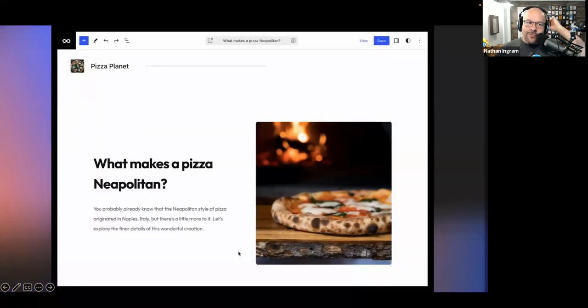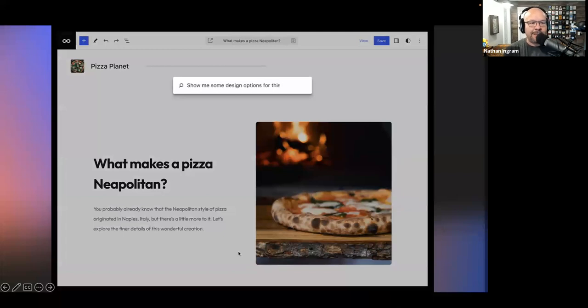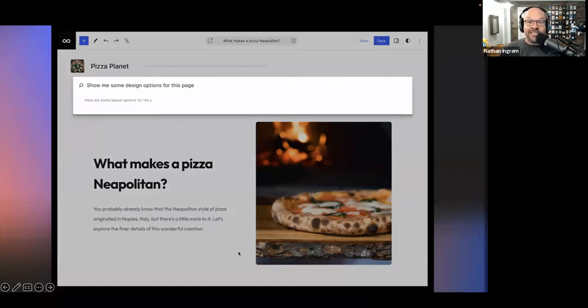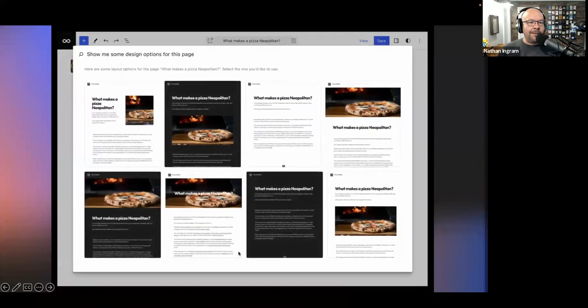So here's a page on the website called What Makes a Pizza Neapolitan. Show me some design options for this page. So it's a contextual command. Boom.